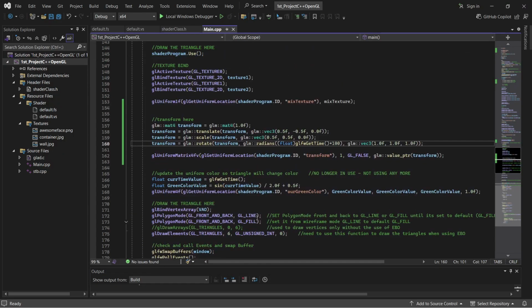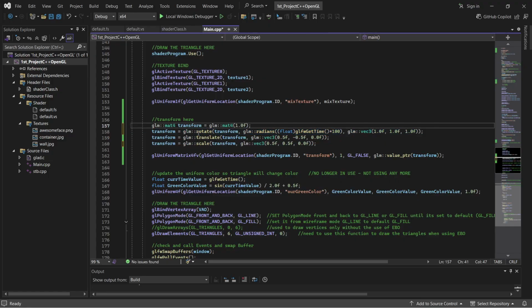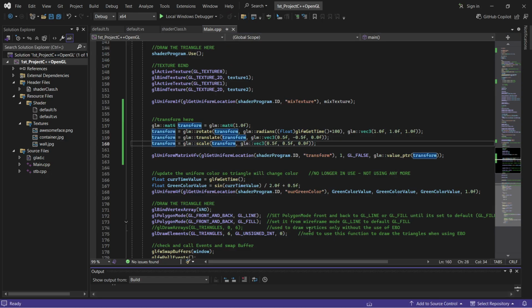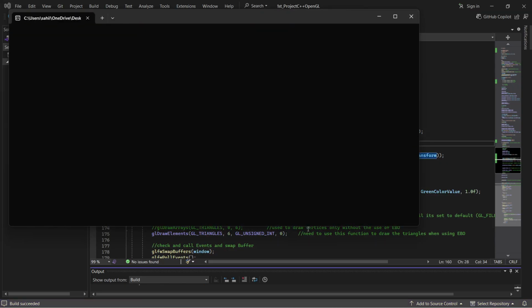I change the order a little bit. We first rotate and then scale. So all I'm gonna do is grab this and put it above, because we have to rotate first and then translate. I'm not sure about scaling those, so I'm just gonna leave this one as it is. Let's do this and see what happens.